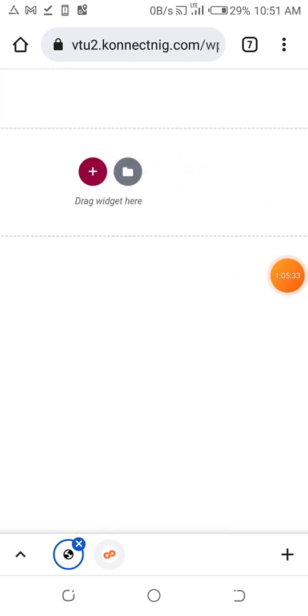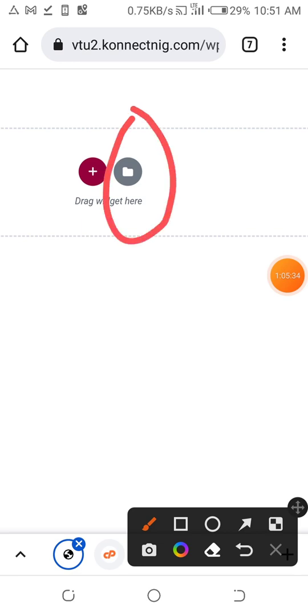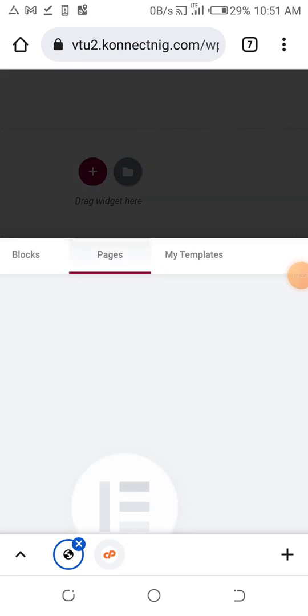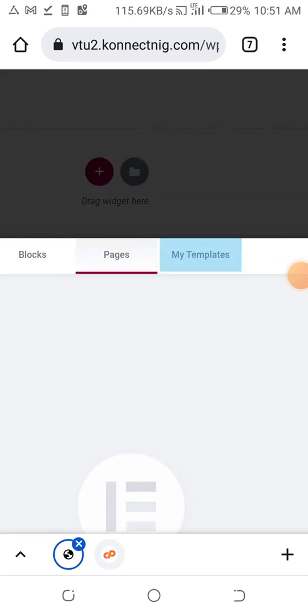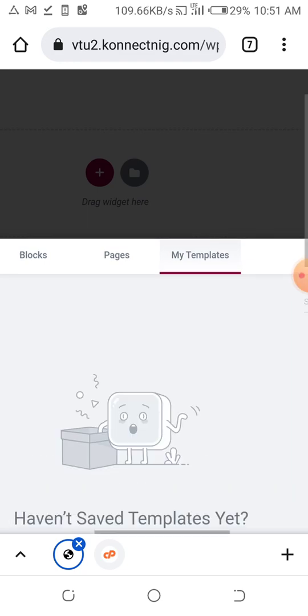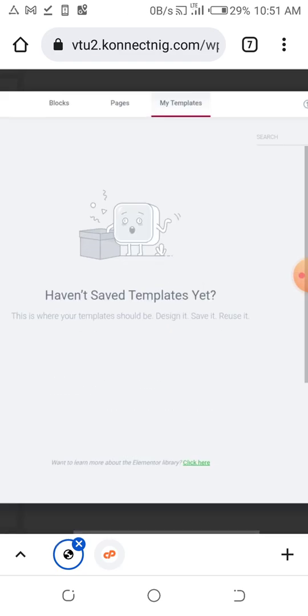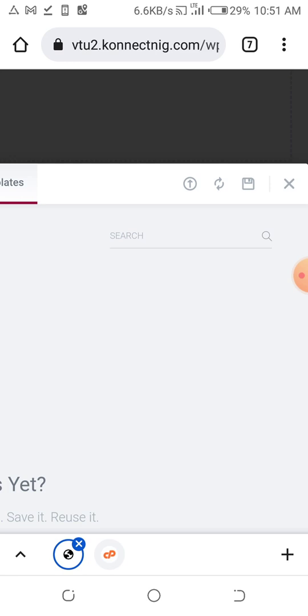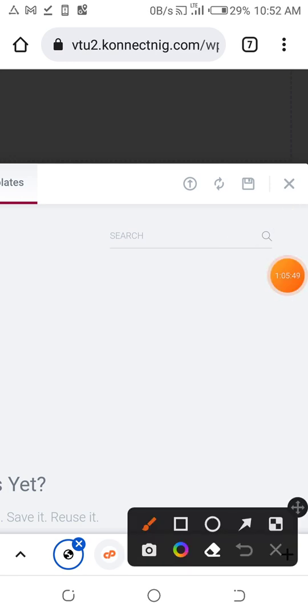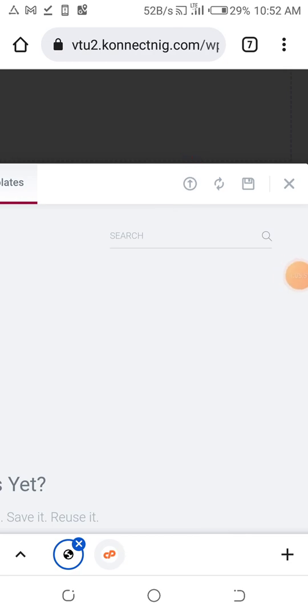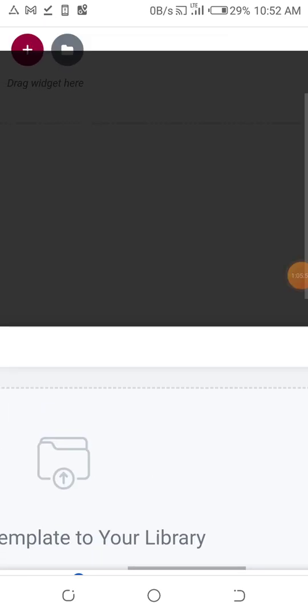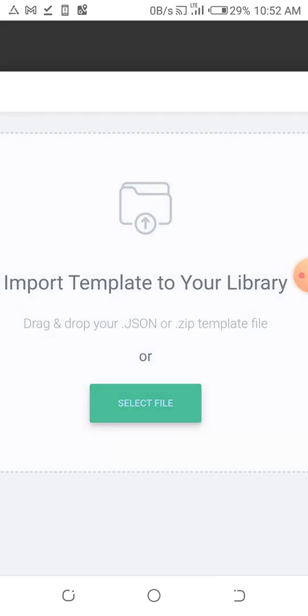Just click on this second one that looks like a folder. Click on it. So everything is always easy. Then click on my templates. It's going to tell you that you do not have any templates yet. So just come here and click on this one, which means import. Then when you have clicked on import, click on select file.